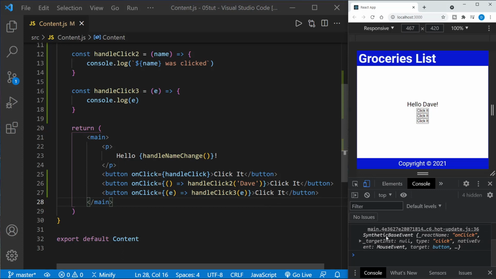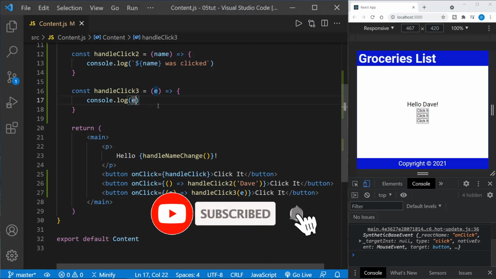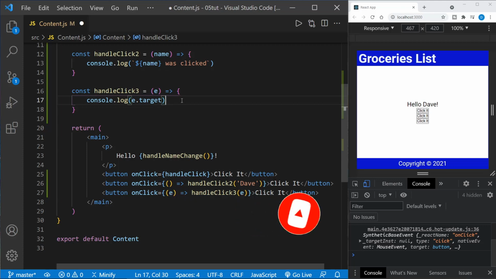And notice in the console, we get the full event object logged here. And it has several keys and properties, such as React name is onClick. We're more interested in the target right here. And the target is the button. So let's go ahead and leave the function call as it is with the event here and the event here. But when we log now, let's reference the target and see what we get in the console.